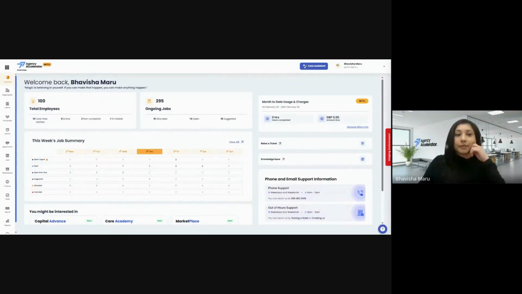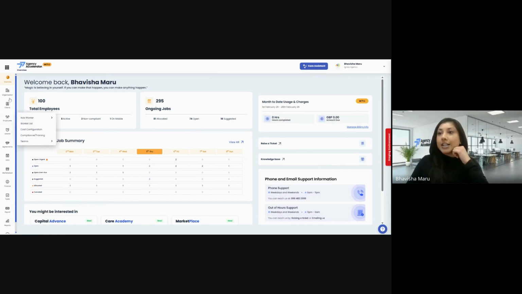So moving on to the platform. This is something that is going to look familiar to you. It's something that you're going to see when you log in for the first time. You'll see on the left-hand side that there are brand new modules attached here.